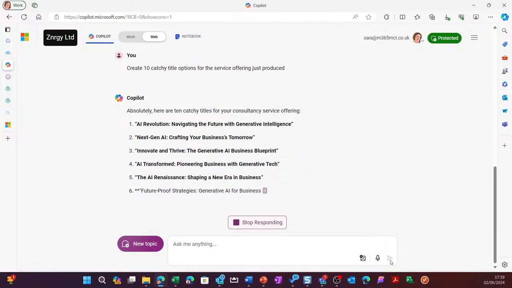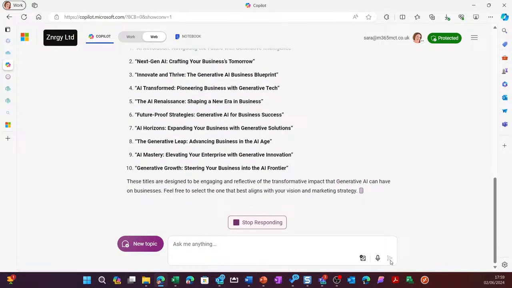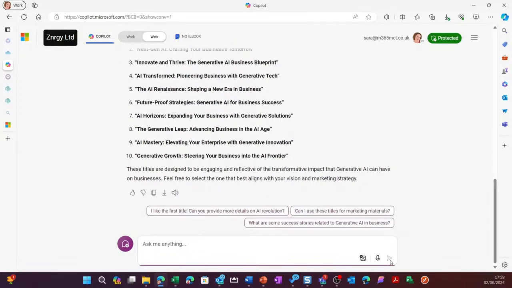Okay, so it's coming up with some ideas here. And by asking for the word catchy, I've given it a little bit of a guide, but I'm not giving it too much of a steer towards where I want it to go. Again, variety. Copilot thinks differently to me, and that's where the beauty of it lies for me.